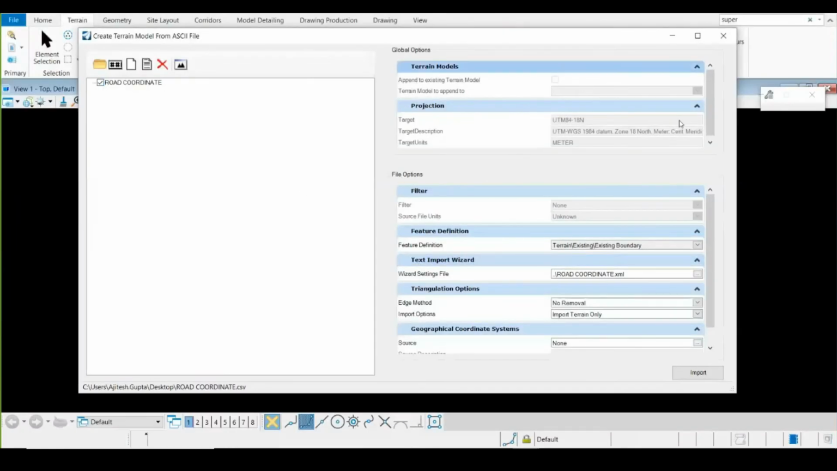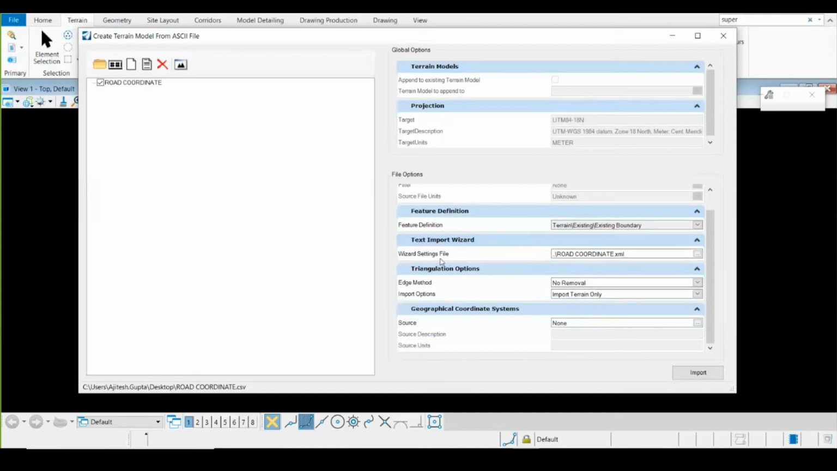Okay, now comes the right hand side role part. If you can see the setting file which I have made, it has already loaded it here. If I need to load another setting file, I can quickly browse it from here and then select that. So feature definition is the most important part.